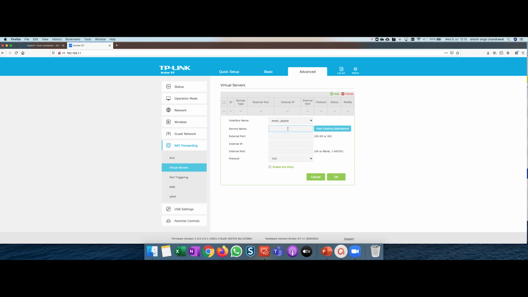So what I'll do is that instead of choosing an application, I will say service name, and I will say RDP, and external port, that is, what port number will the request come with. So it will come with public IP colon port number. So it will come with public IP colon 3389.